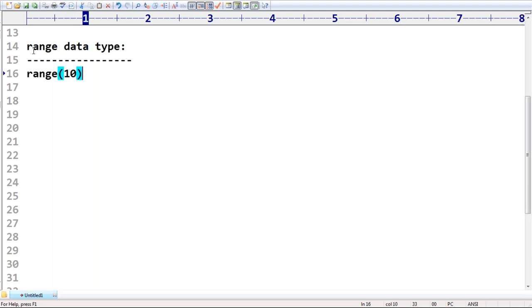Suppose I'm taking range of 10. This range of 10 is going to represent 0 to 9. Remember that, sir: range of 10 represents 0 to 9. Almost in these 8 or 9 sessions, minimum 10 times I've used a range data type. I hope you are aware, sir. The range function always returns a range object, a range data type object.